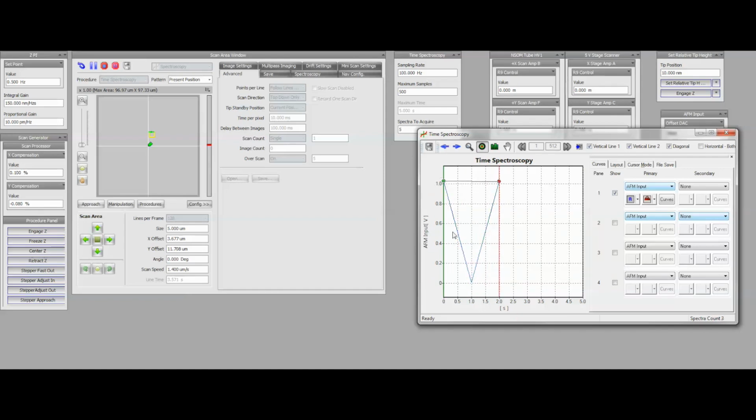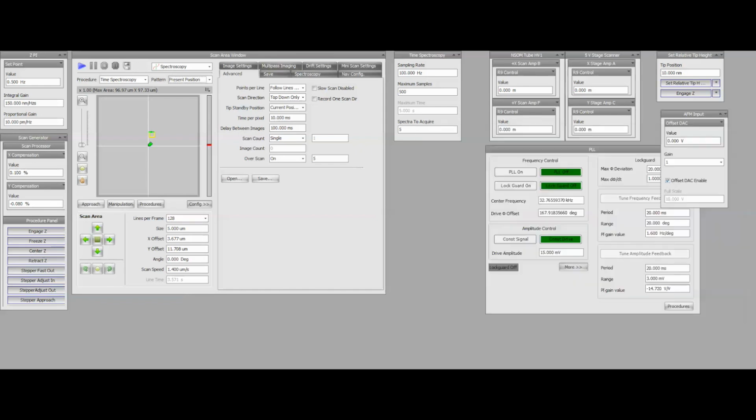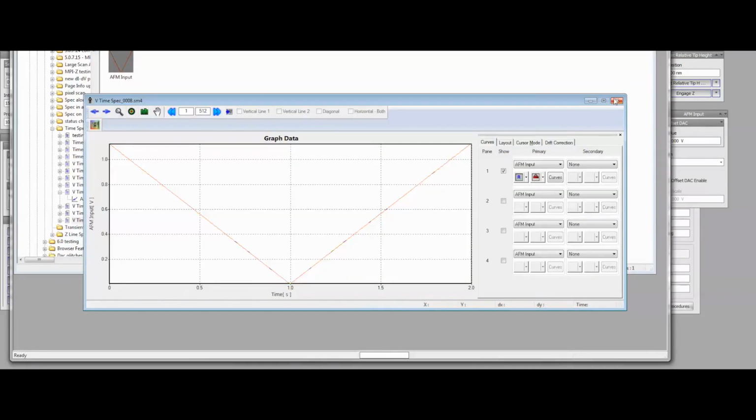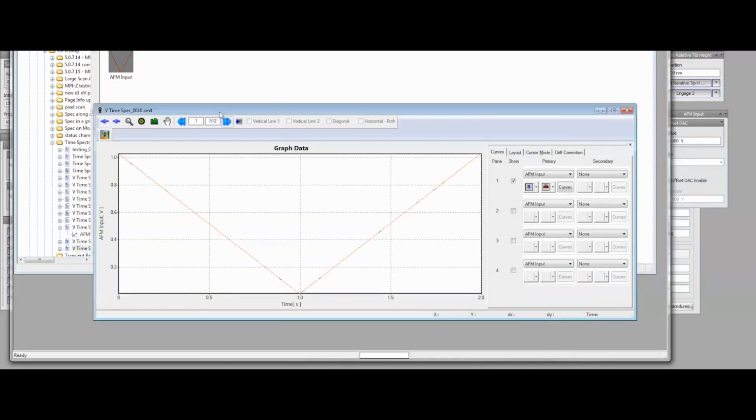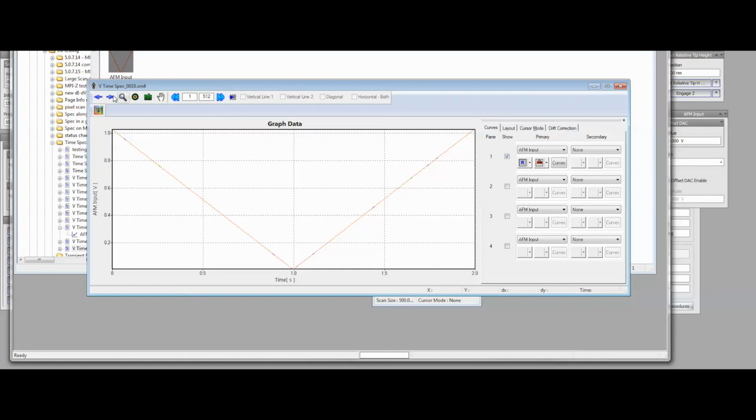So it just ran that time spectroscopy 5 times. And as we see here, it went from a volt to 0 and back to 1. And I saved that file in the data browser. So here you can see curve 1, 2, 3, 4, 5. As you can see, it's only going over the 2 seconds now because that's how much data I actually recorded.